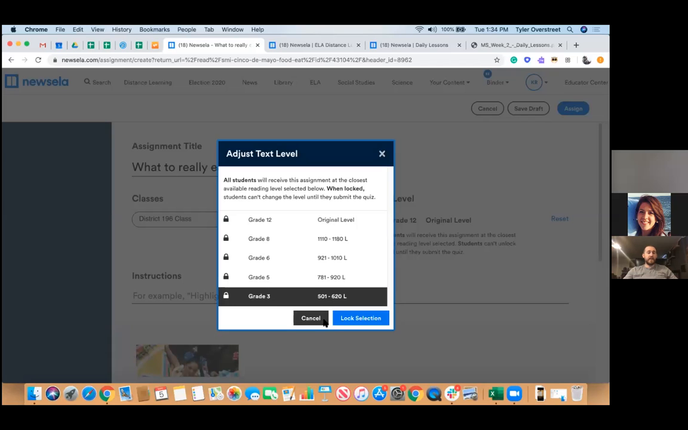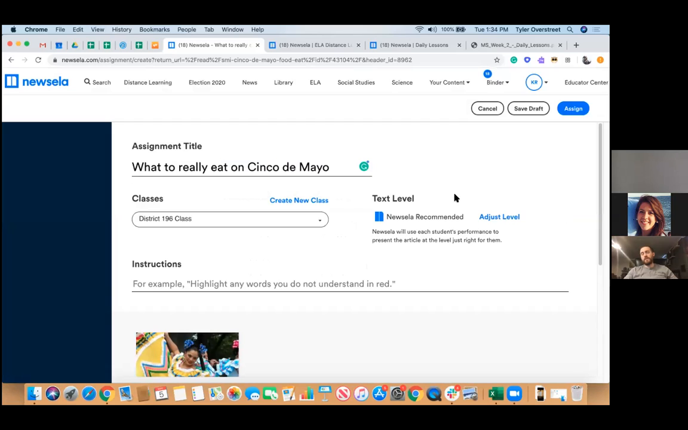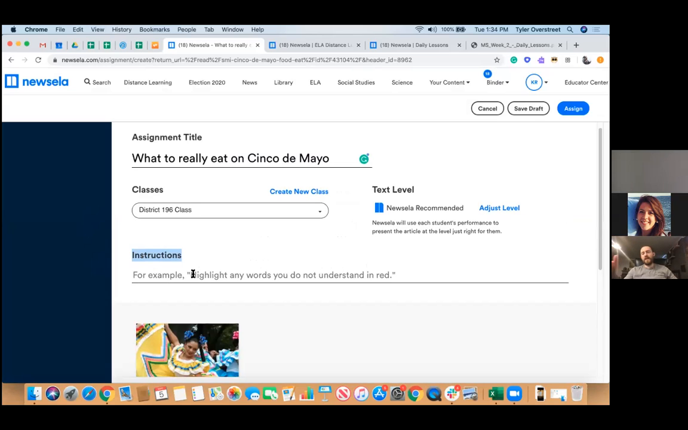Like I said though, if you don't click it or you hit reset, we'll differentiate and send the articles out at all the levels for your students. Last piece is instructions. Pretty straightforward: highlight after you're done, go to Flipgrid, create this, whatever you want to add in. We put it at the top of the page, and when they click into the article, it's big, it's bold. Zero guarantees that they'll actually read it, but we try to help you out as much as we possibly can by having them see it at least twice.